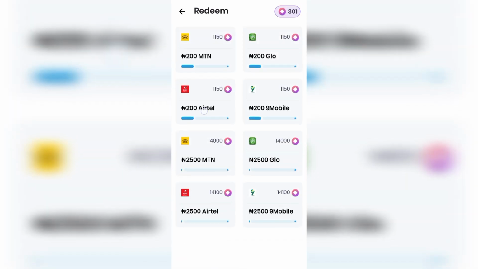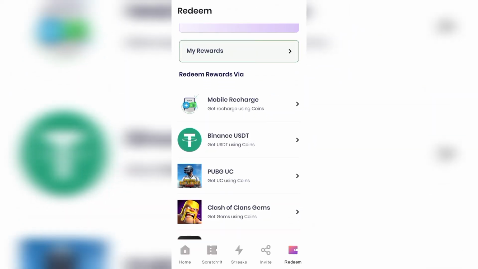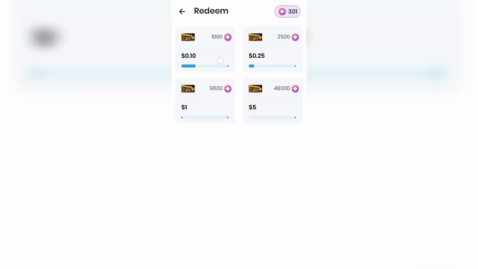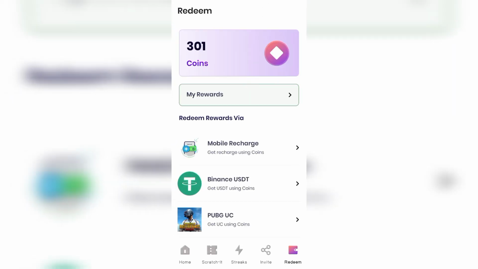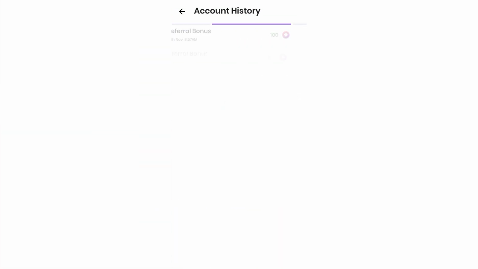The first one, like I said, is redeeming through recharge card, right? By topping up your phone. And then the next one is by Binance, which is USDT. You can withdraw as little as 10 cents. So even if it's just 10 cents you have, you can place a withdrawal, and you can also withdraw up to like $5 and make maximum profit. All right, so go ahead and test it.